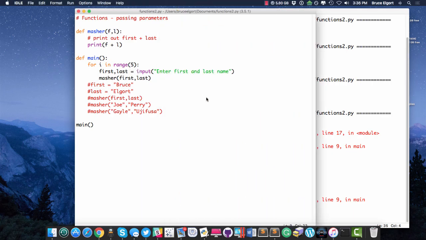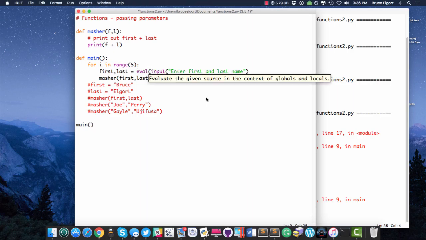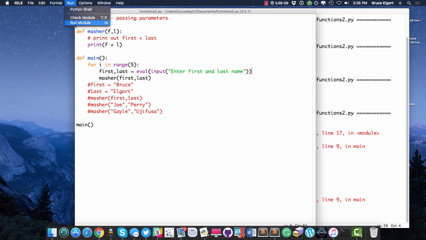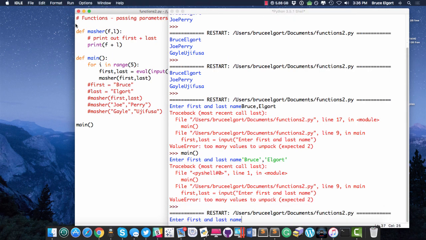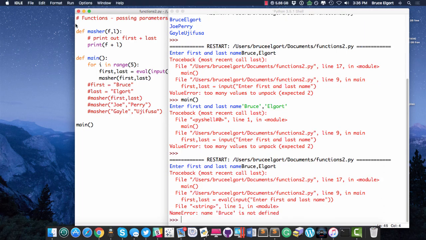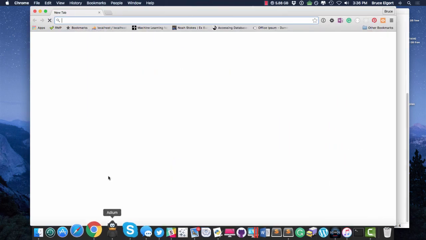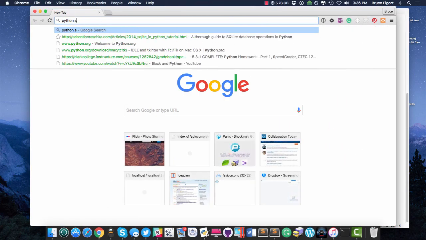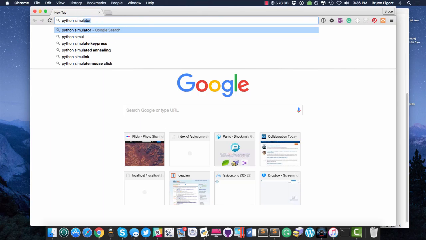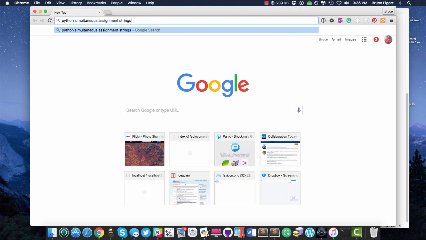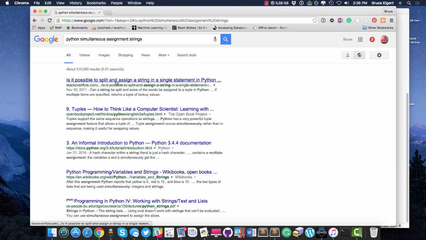What is Bruce doing wrong? Do we need to put an eval input around it? Let's just see. Ready? Run module. Bruce, Elgort. No. Interesting. So let's ask the Google and say Python simultaneous assignment strings. Is it possible to split and assign a string in a single statement in Python? Let's have a look.